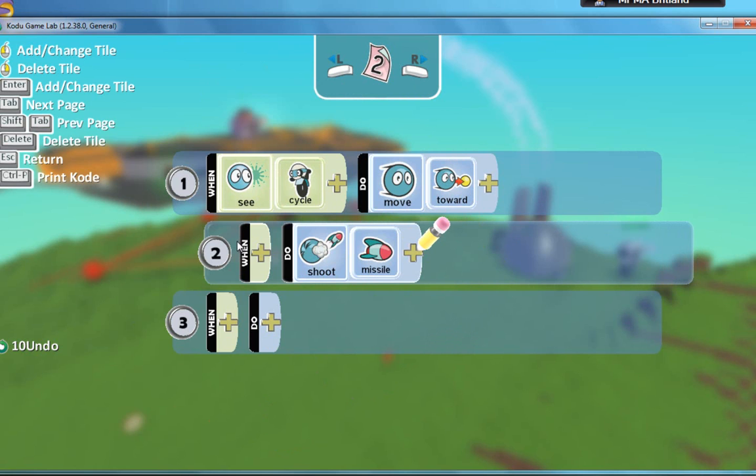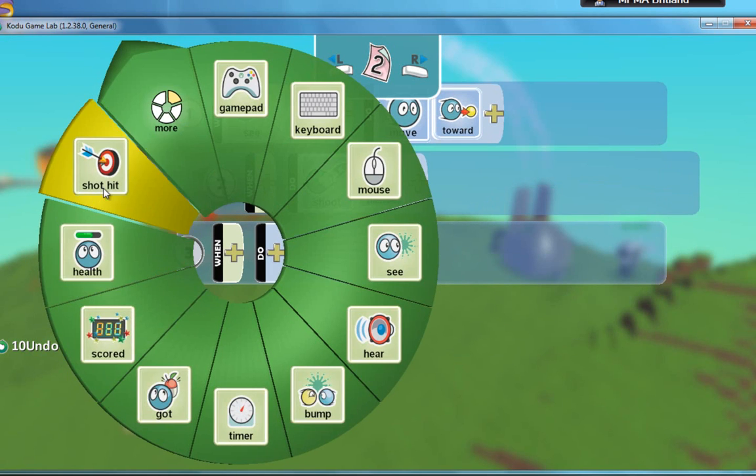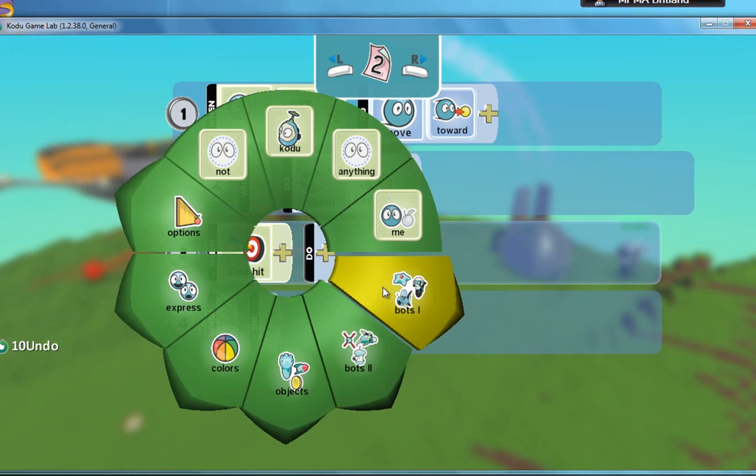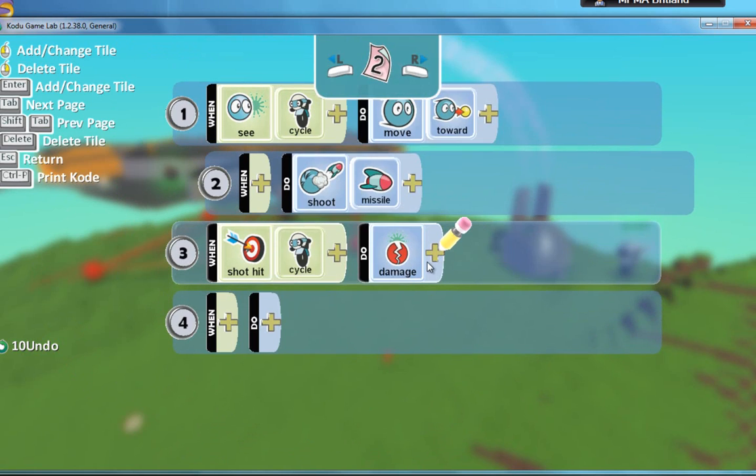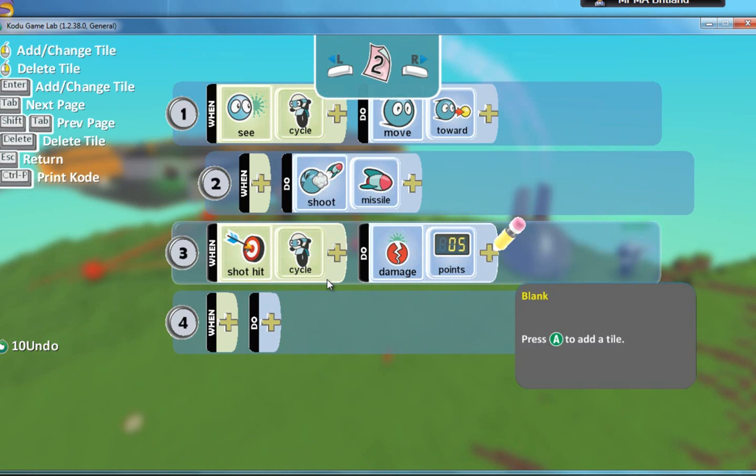I also want it to inflict some damage on me. So I can say, when the shot has hit the cycle, which is me, then we're going to do some damage. So under combat, damage, and let's say 5 points. Right. So, let's just review that.